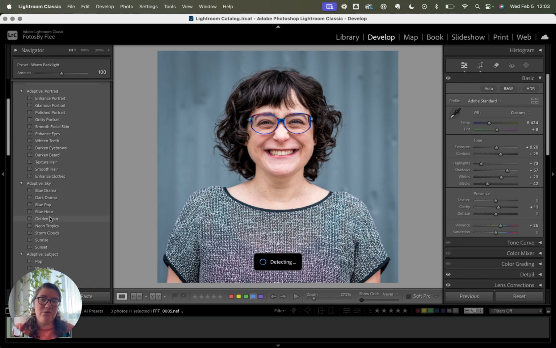The only one that I find really useful as a freelancer for my business is the adaptive portrait, but maybe you're a landscaper and adaptive sky is really helpful. You can play with these. Basically, it will go through a few of these. If I wanted to do a glamour portrait here, when you hover, it comes. So this is my standard. Take a good look at the image. I'm going to hover over the glamour portrait now.